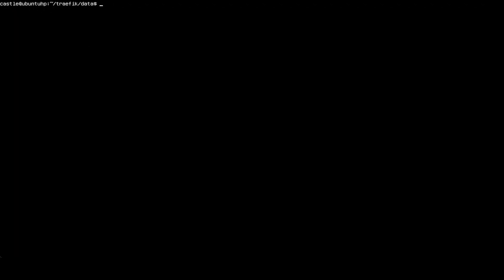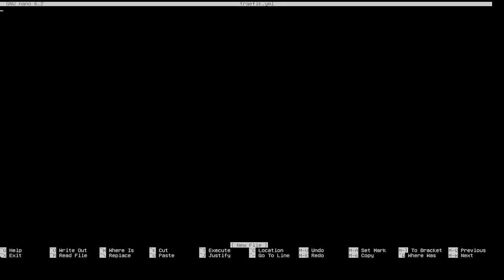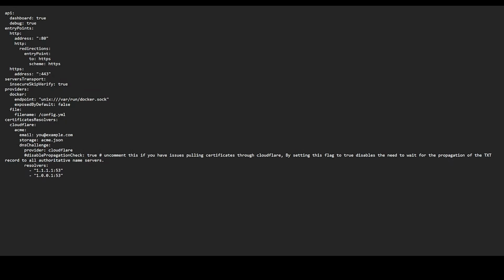Okay, so we will create the traefik.yml file. This would be our static file for Traefik, so all the static configurations would be stored in this file. In the dynamic file named config.yml, we would be storing all the servers and load balancing things. So let's go through the static configuration file first.